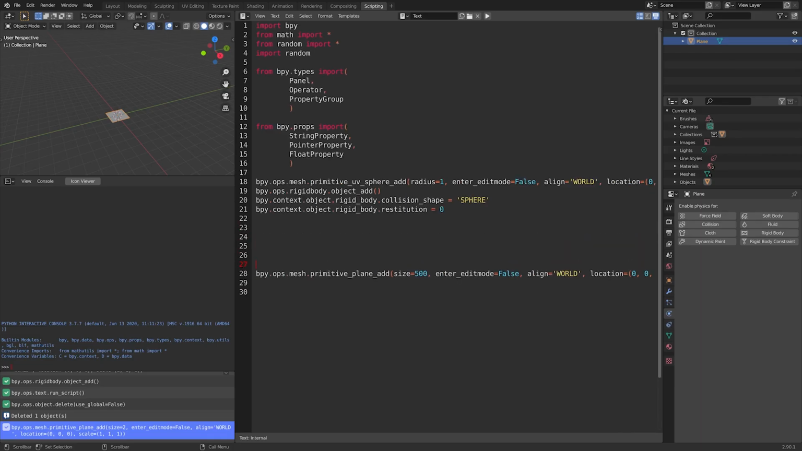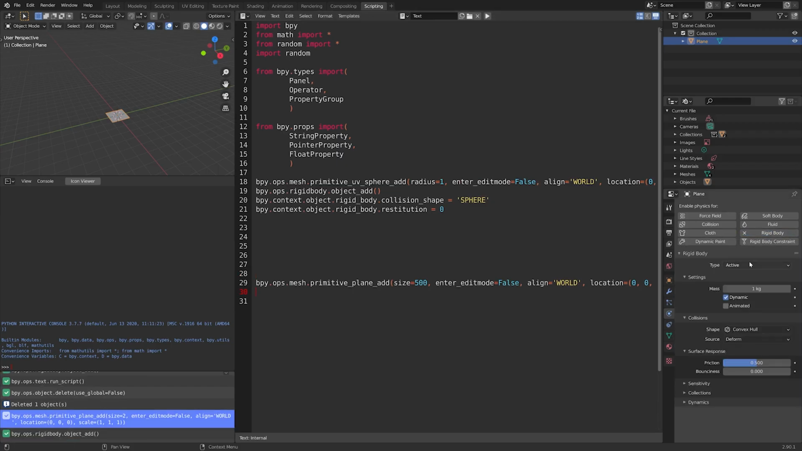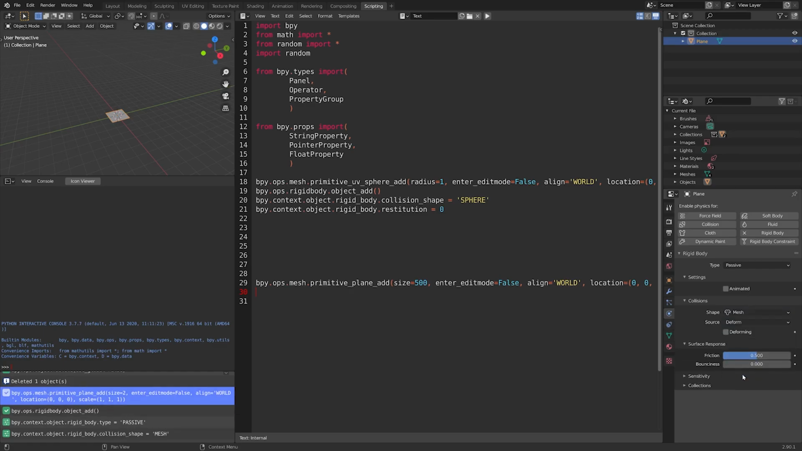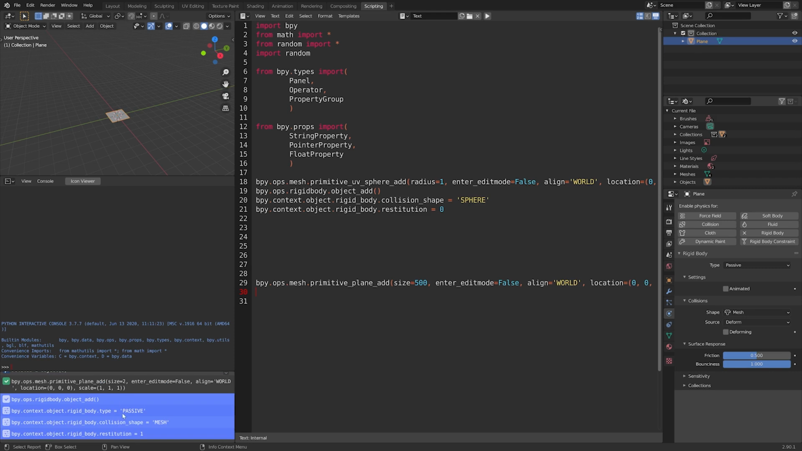Okay, and then we need to add the physics for the plane. So let's add some rigid body physics, set the type to passive, because it's going to be passive and not move. Then set the shape to mesh. And then let's set the bounciness to 1. And then we can copy the code into the script.